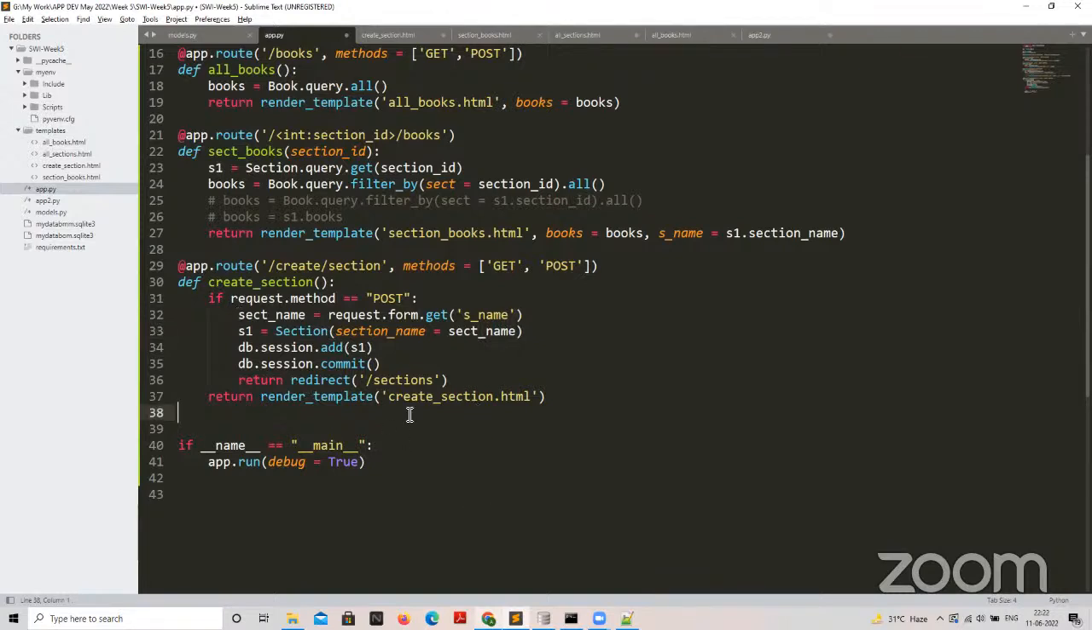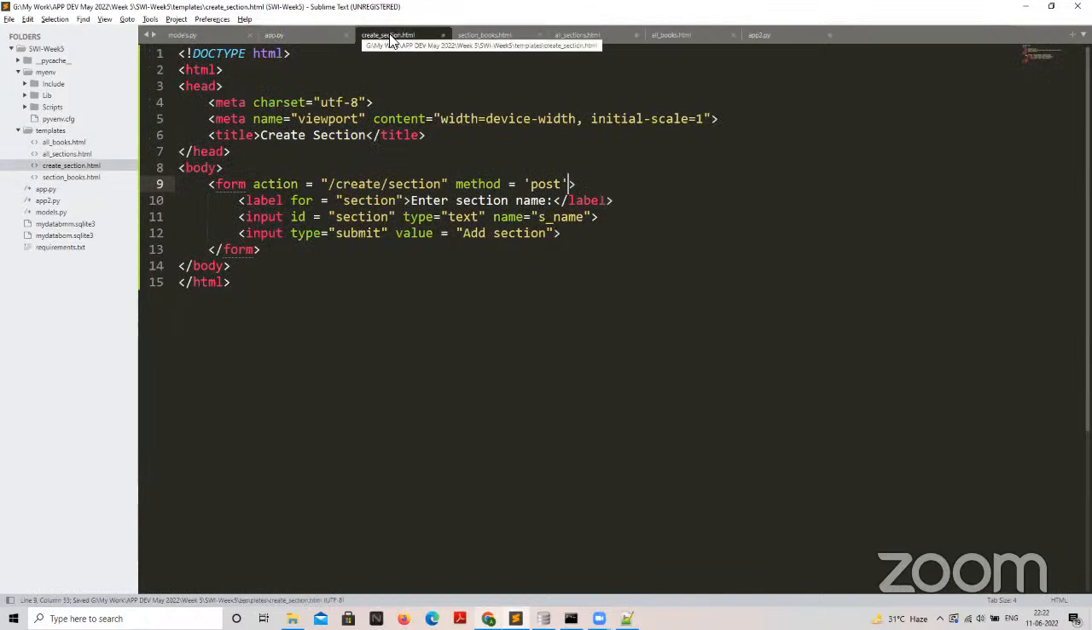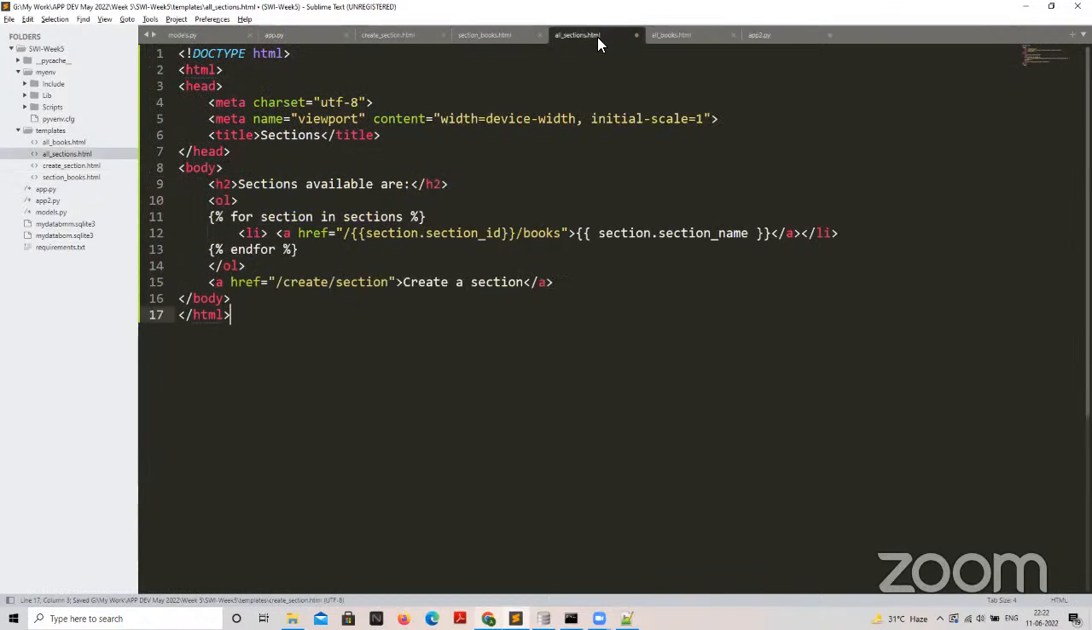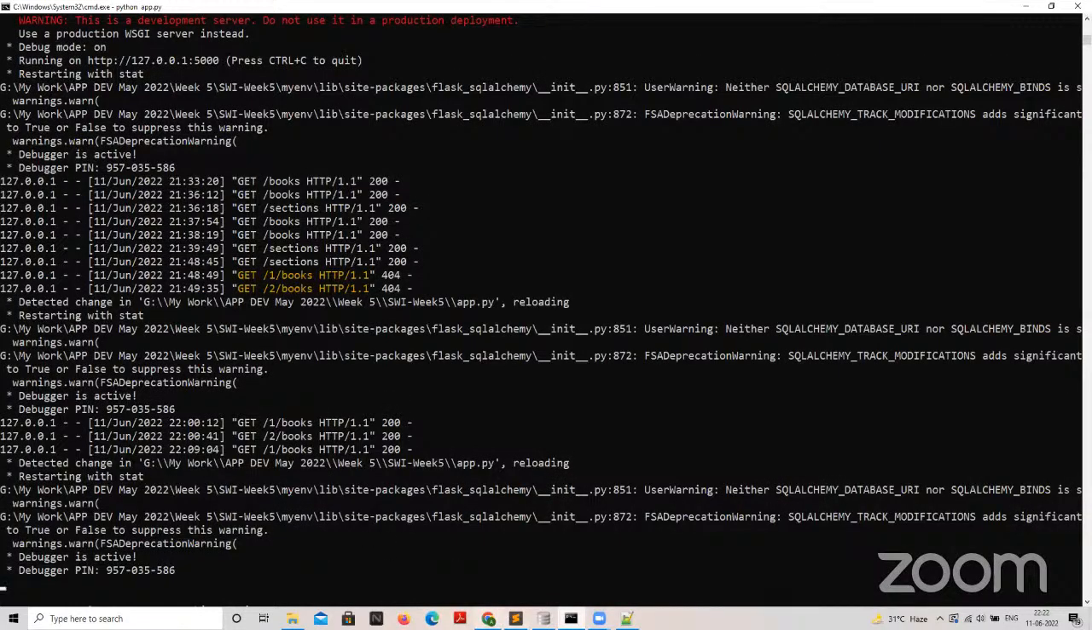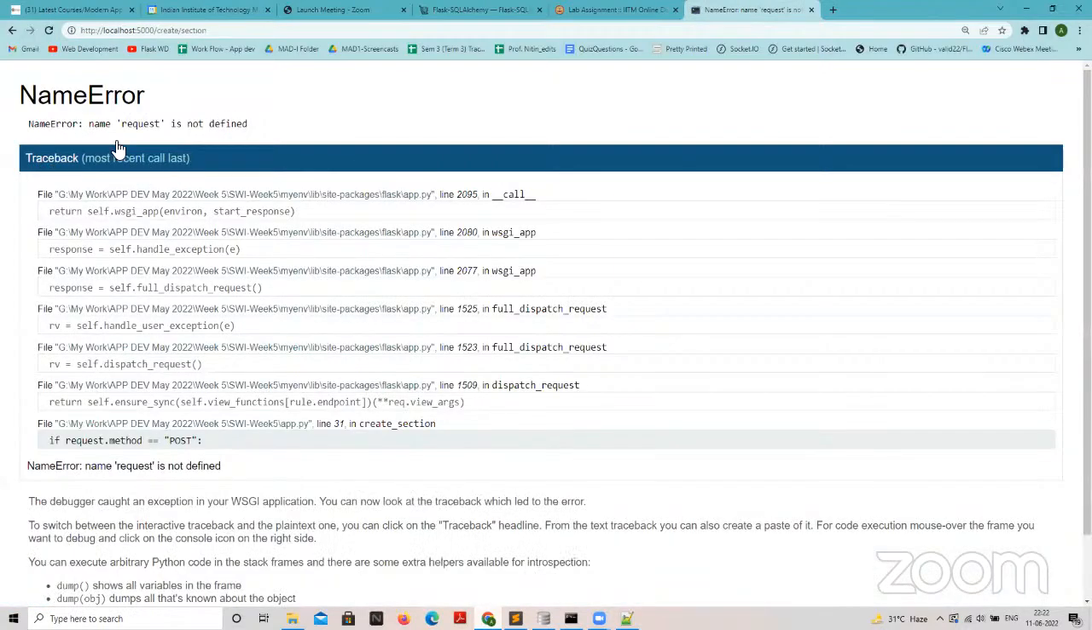Okay, so I have created the object and committed it. Let's see. I need to save this also. Sections, save this also. Okay. So is the server running? Yeah. Back. Reload this. Yeah. So I get a new link to create sections. If I go here, okay, yeah, some small mistakes we have done here.